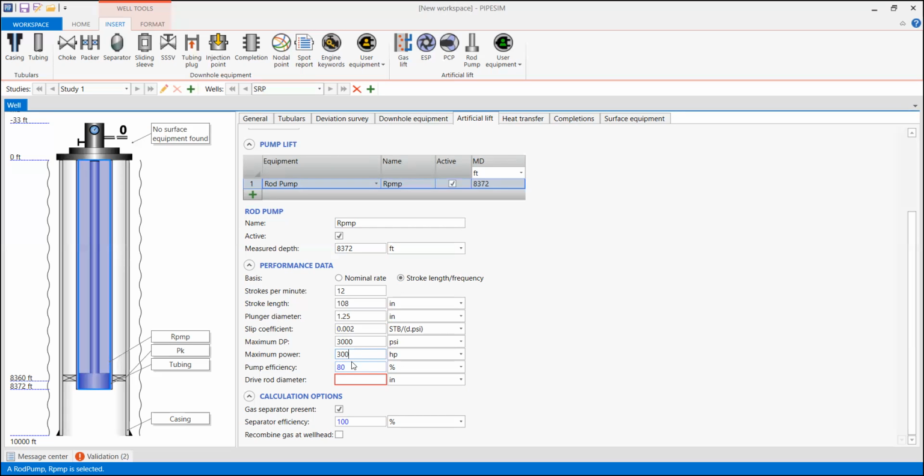300 horsepower. Pump efficiency, let's start with 70%. So we will have a quite leaky pump here. Drive rod diameter. So this is the diameter of the sucker rod, or here in PIPESIM, it is called drive rod.